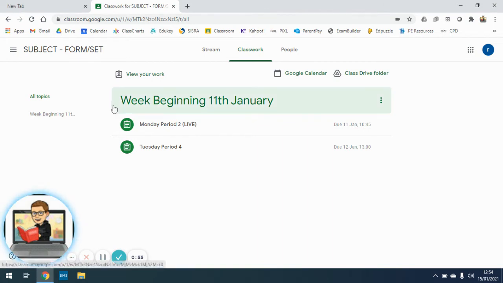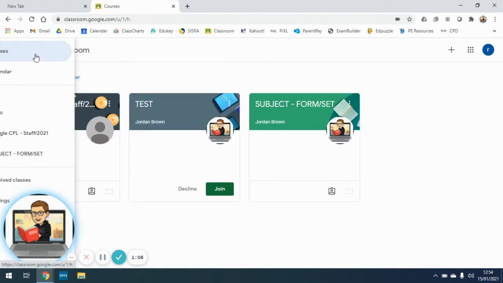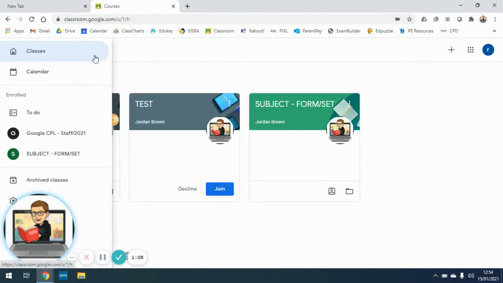So it'll be week beginning and then whatever week it is, and then it'll tell you when you should be doing the work. So obviously this one's been highlighted as a live lesson, so students will know that that's to be a live lesson.